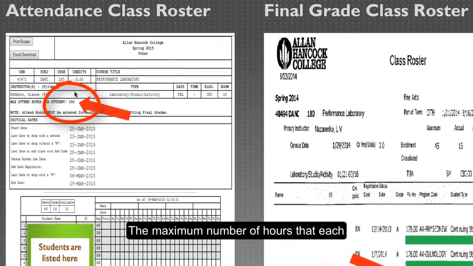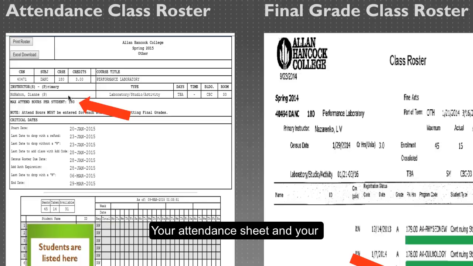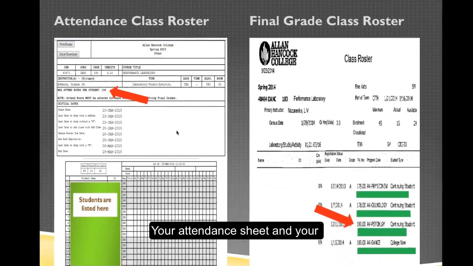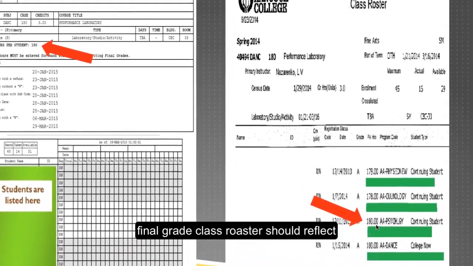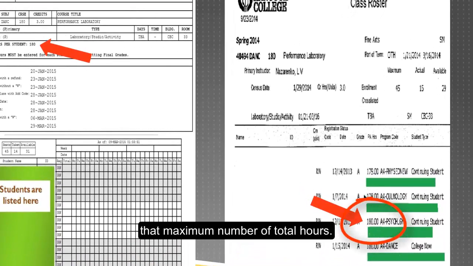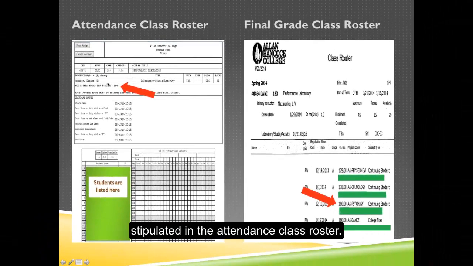The maximum number of hours that each student should attend is listed in your class roster. Your attendance sheet and your final grade class roster should reflect that maximum number of total hours. Remember that instructors should not exceed the number stipulated in the attendance class roster.